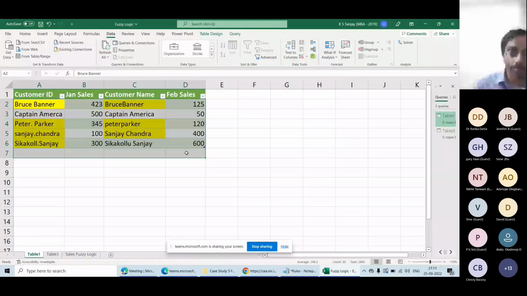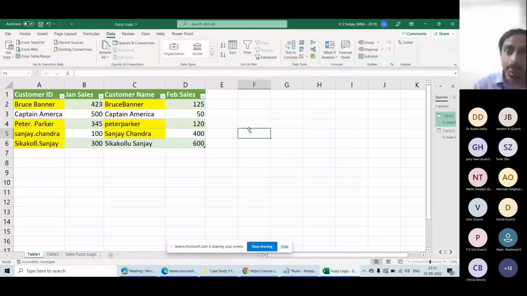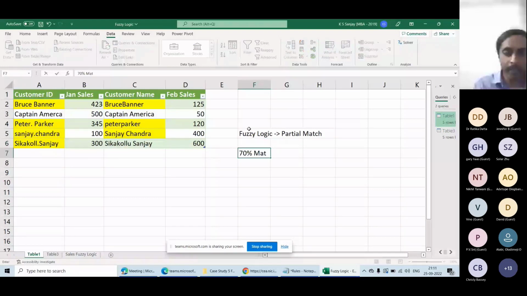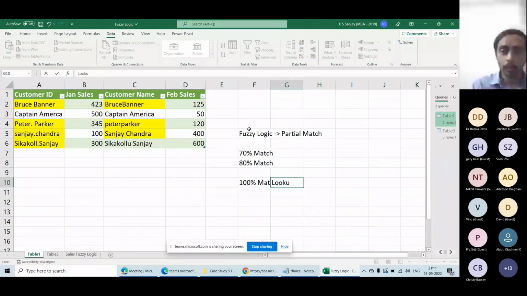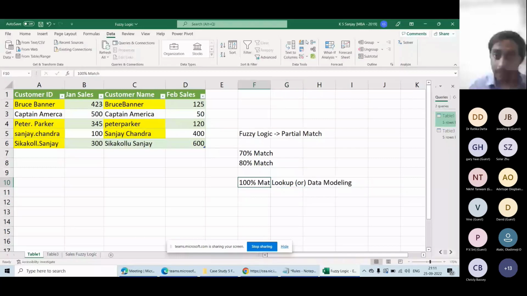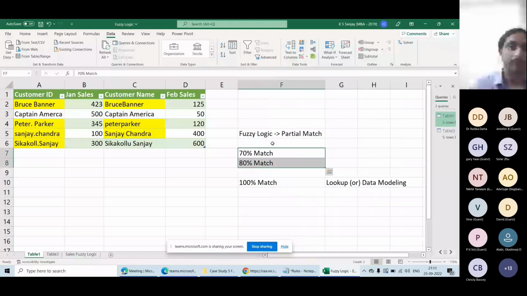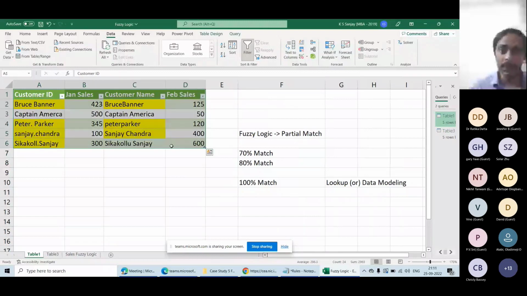Now where can we use fuzzy logic? Fuzzy logic is used for partial match. So let's say you feel that there is a 70% match, or let's say an 80% match. In these cases, you go with fuzzy logic. If you have a 100% match, you go with lookups. You go with the lookup function or you go with data modeling. You can simply connect two tables together if you have a 100% match. But if you have a 70% or 80% match, then you have to go with fuzzy logic in Power Query. So that will actually help you to deal with unclean data like this, right?